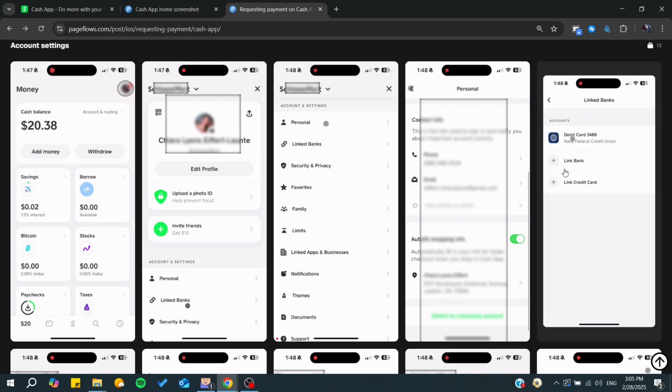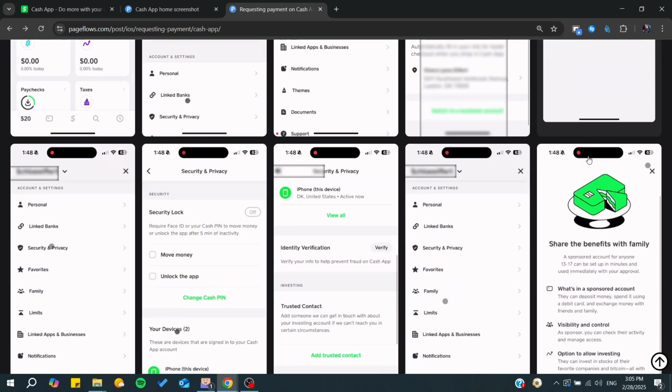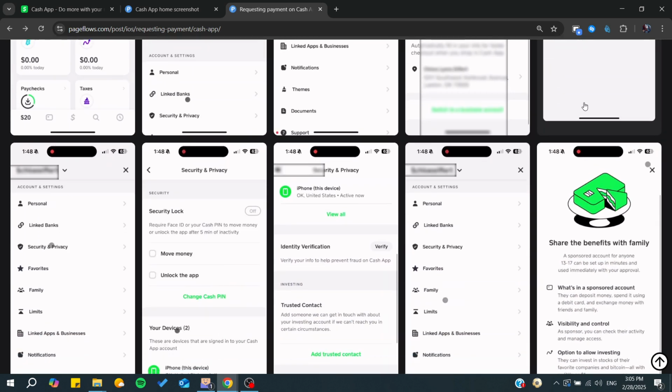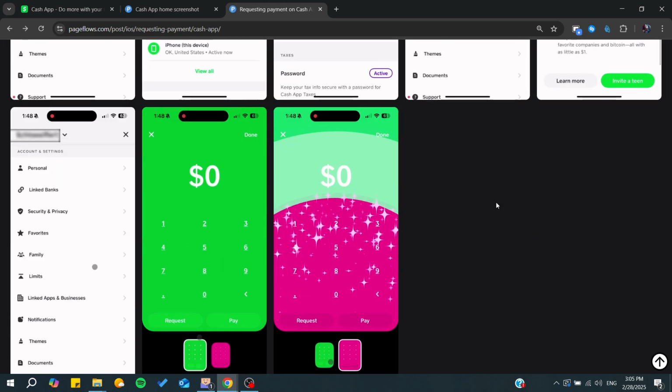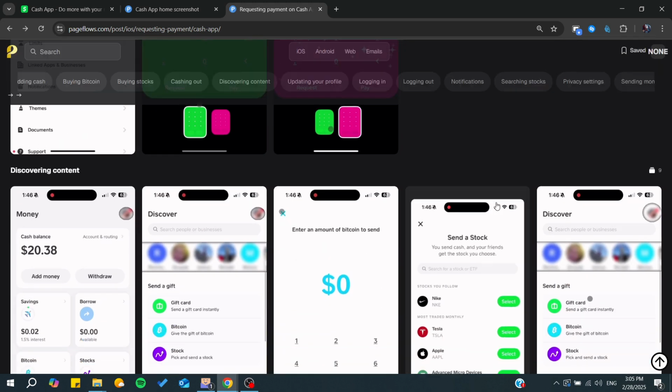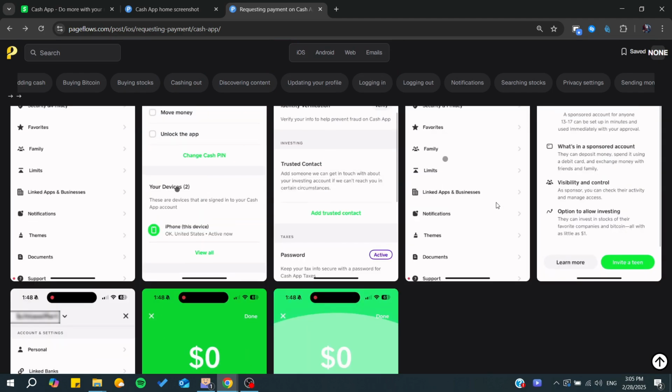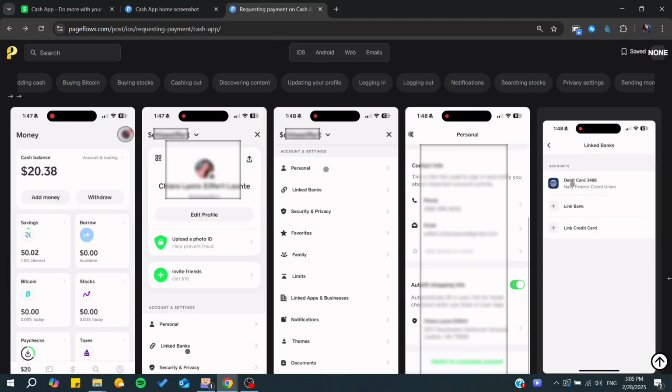And all we need to do is just to click on link the bank so you can add a bank account here so you can link it to your Cash App. And after that, you will need just to start choosing the bank. You will see a number of choices to add your bank card or bank account. And then you will be able to start adding your information.